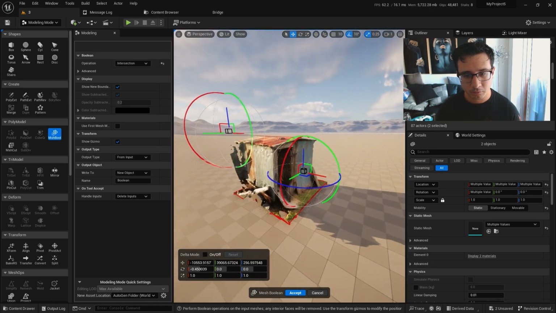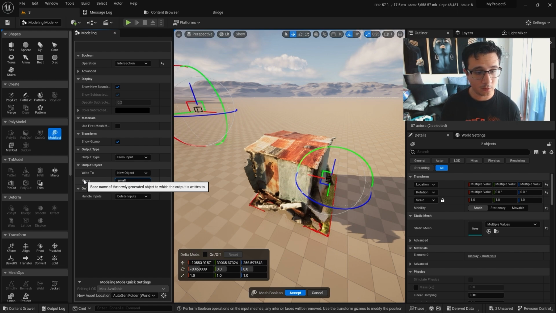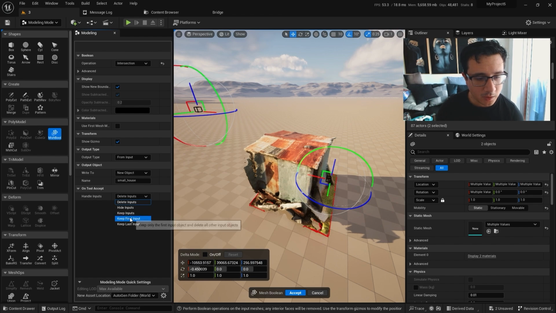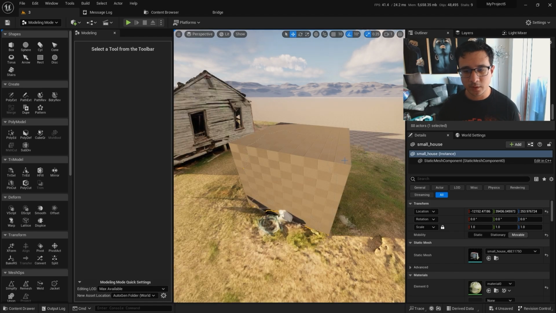And the output type, I will put from input, which is a static mesh, right, to a new object. And this will be called my small house. What about the inputs? I want to keep all the inputs. Click accept. And it will take some time to make the Boolean.